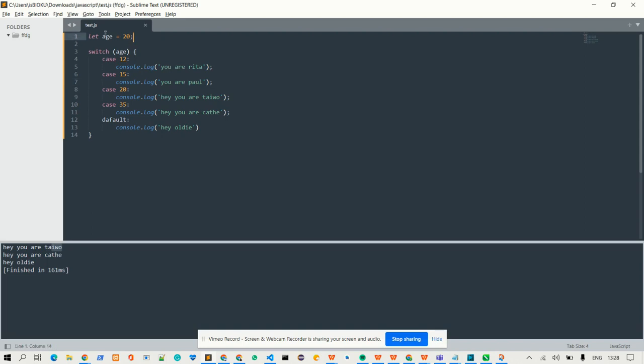The reason be say because we talk say the age wey dey here na 20, na why when e come check dis one no be 20, e no go run am. Dis one no be 20, e no go run am. When e come reach here, e come see say dis one na 20, e come run dis one wey be hey you are Taiwo, but e no come stop there. E come dey run every other thing wey dey after Taiwo. But no be like that we suppose want our program to run. Because the age now na 20, we just want the program to talk say hey you are Taiwo, leave dis one alone, leave dis one alone, shey you get.